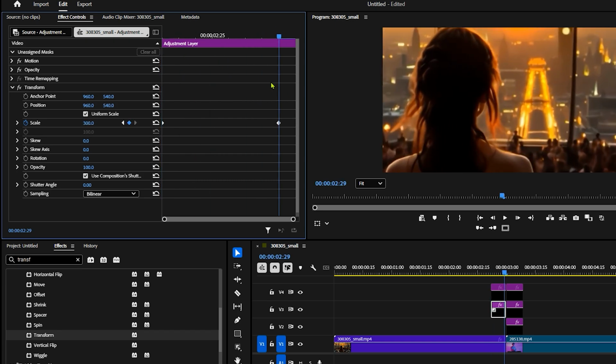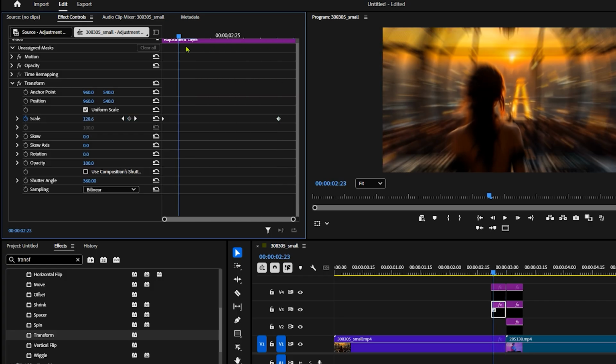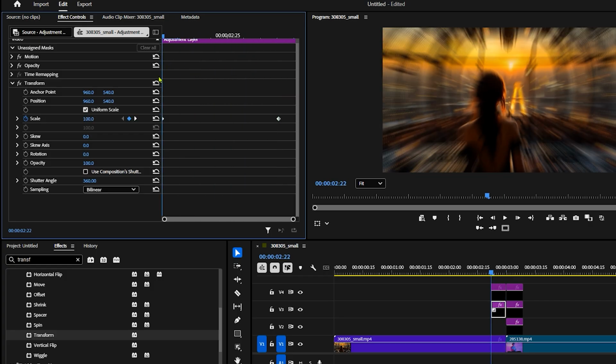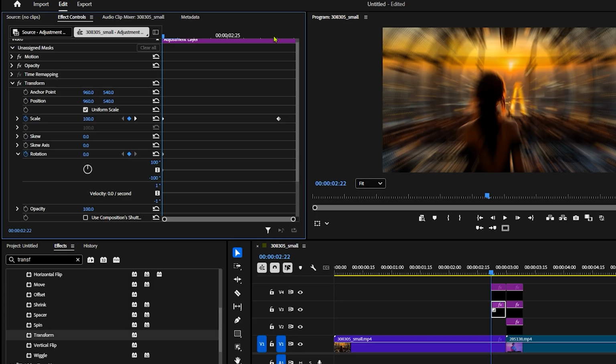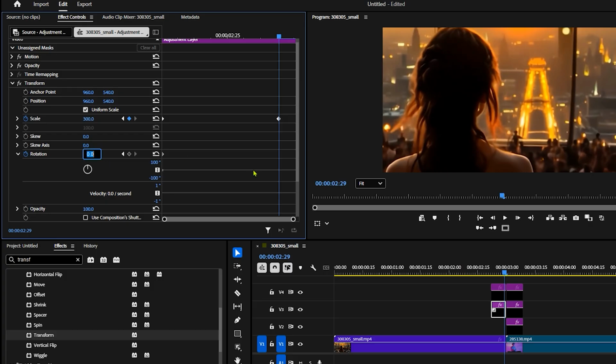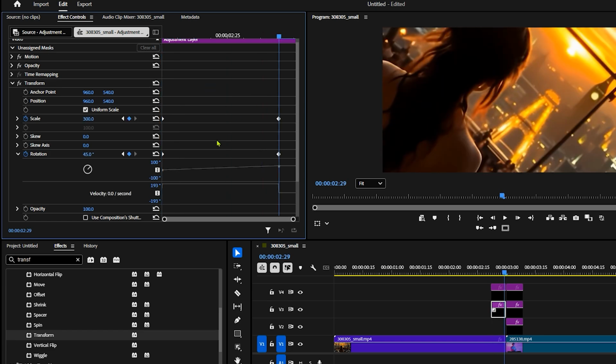At the end of the effect settings, I increase the shutter angle to 360. This creates a motion blur effect during the zoom and movement. Make sure to uncheck the Use Composition's Shutter Angle option. To create rotation, I enable the rotation option and create a keyframe at the beginning of the layer. Then I move the playhead to the end and set the rotation value to 45. As you can see, we have applied a zoom combined with rotation to the video.